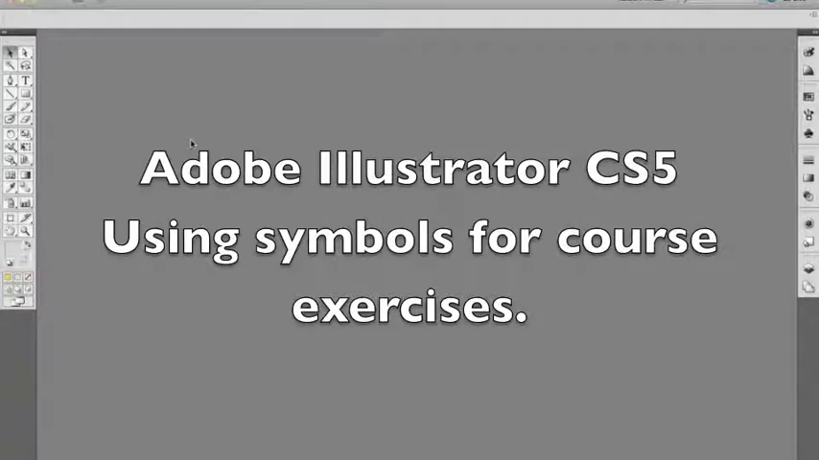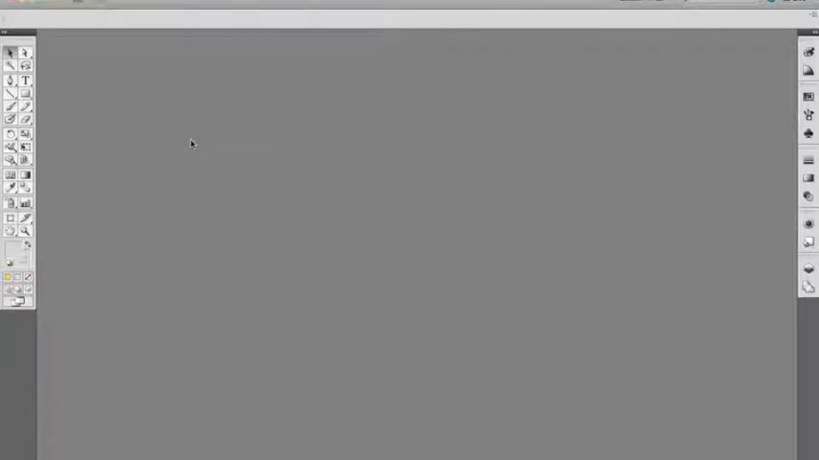Welcome back to Illustrator CS5. At this point in the course, I'd like to introduce you to symbols because throughout the course you'll be needing some objects to work with, and if you're out of time or you don't have the skills yet to draw these objects, this is a great way to get started.